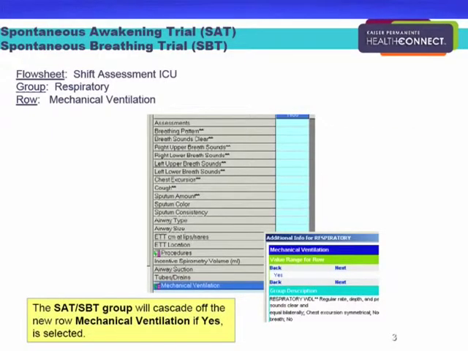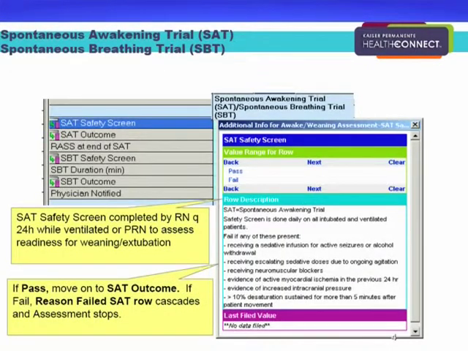Charting begins on the shift assessment flow sheet in the respiratory group. By clicking on Yes in the mechanical ventilation row, the SAT-SBT group will then open. Directions for conducting the spontaneous awakening screen pop up when the SAT safety screen is selected. Directions can also be found on a laminated sheet attached to the ventilator.